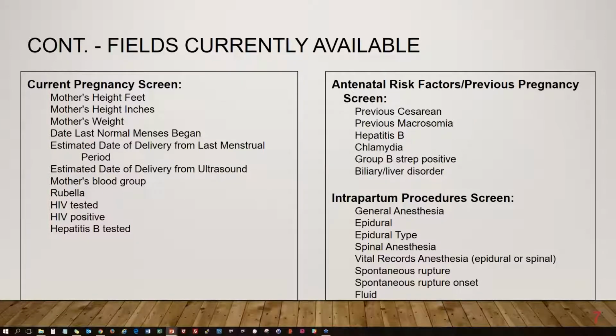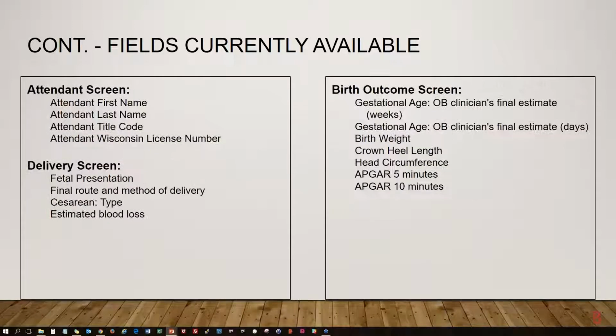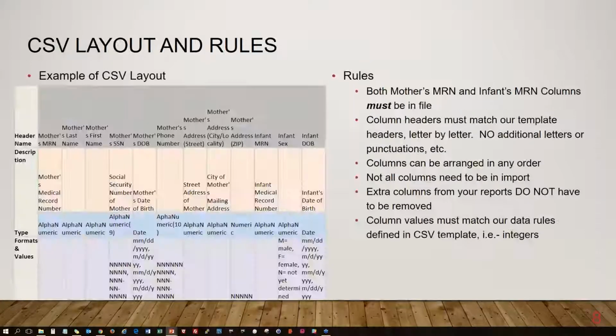And then I think there's another slide with more fields from the attendant screen. So we've got attendant information in this upload as well. The delivery screen, we've got cesareans, estimated blood loss. And then the birth outcome screen, we've got APGAR, and we've got the basics of the birth outcome, such as the original first data pieces of the infant itself. So those are the fields we currently have, and you'll see later in the presentation we'll talk about where we're going with these fields and what we hope to add in the future.